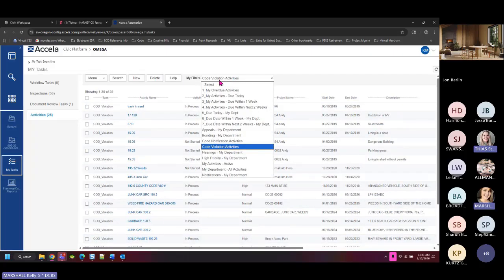I'll talk about notifications here in just one second. Things that are high priority, any of those violations that you marked high priority.